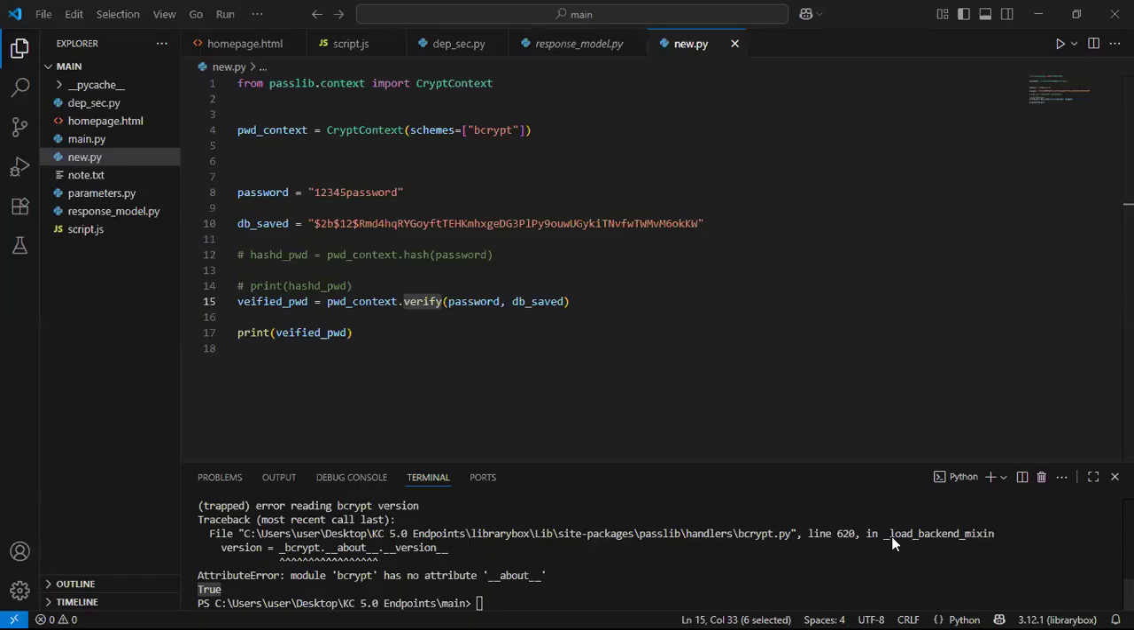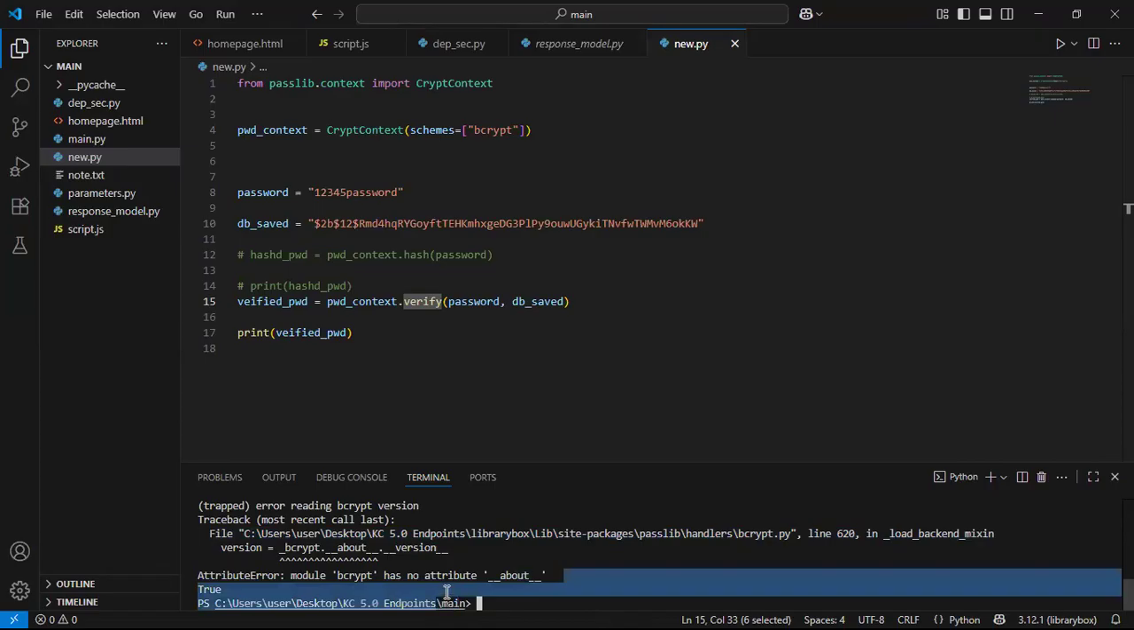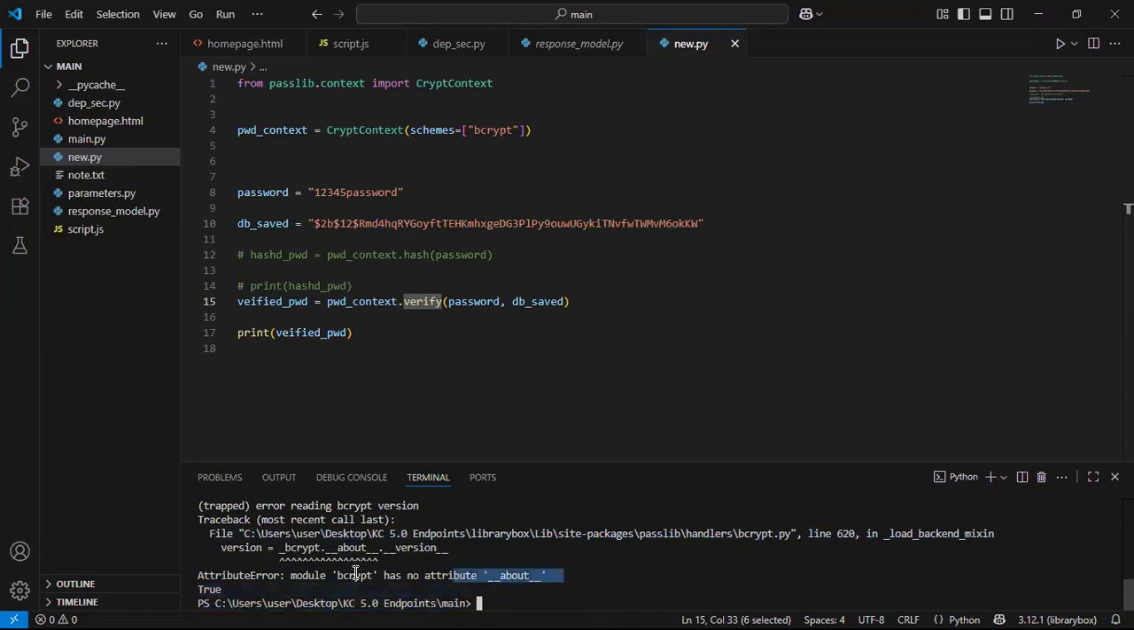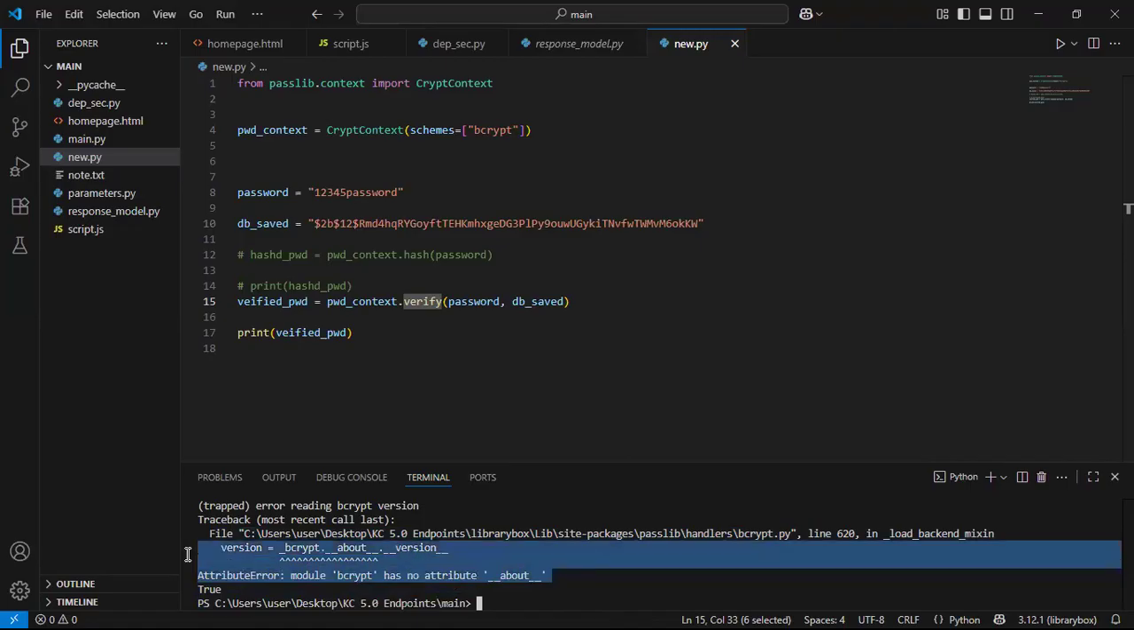It's not something that is specific to us. I think this problem is coming from the library itself. I've noticed this in previous code, and I think it relates to them. The same module bcrypt has the attribute about, which we haven't used, but we've used the bcrypt algorithm. So I think this problem is an algorithm-dependent issue. It's not really from our end.